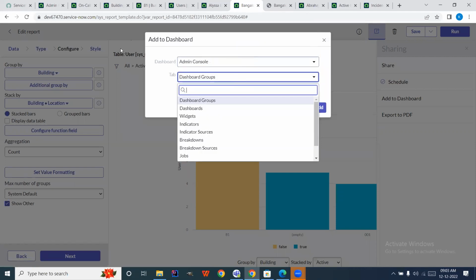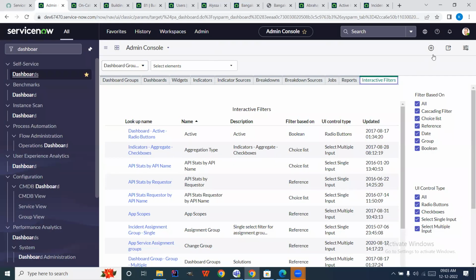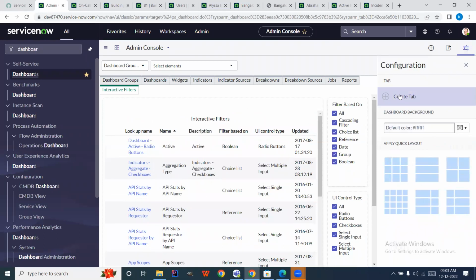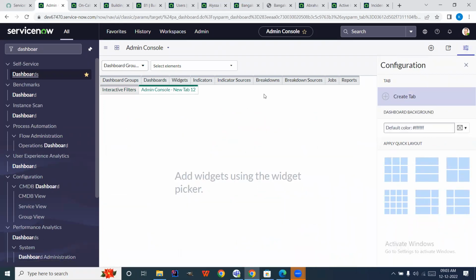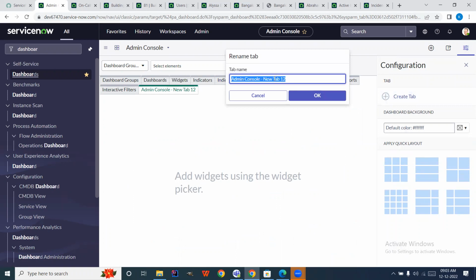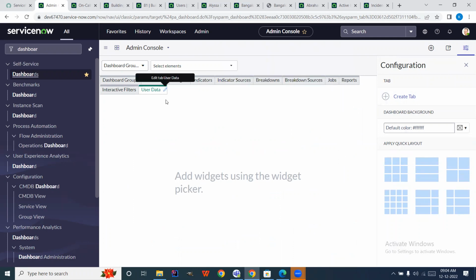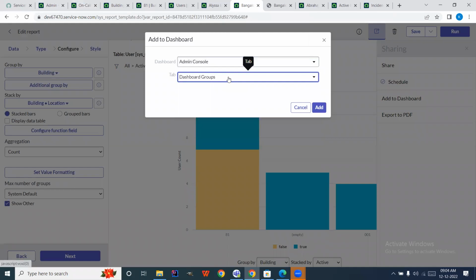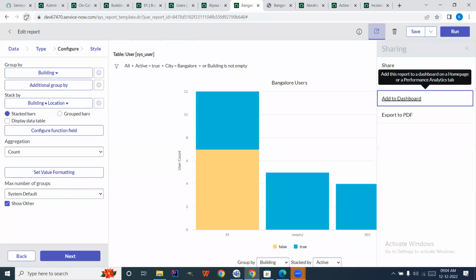Tab. Okay. If you want to add this on a new tab, then you go here to configuration and then create tab. You click on create tab, and this will be the new tab created. You can also edit this tab, click on edit and then rename. So this I'll give as user data. Okay, now we have user data, so I'll add this to the user data tab. Okay, no match is found because I have not refreshed this, so I'll just refresh this report.